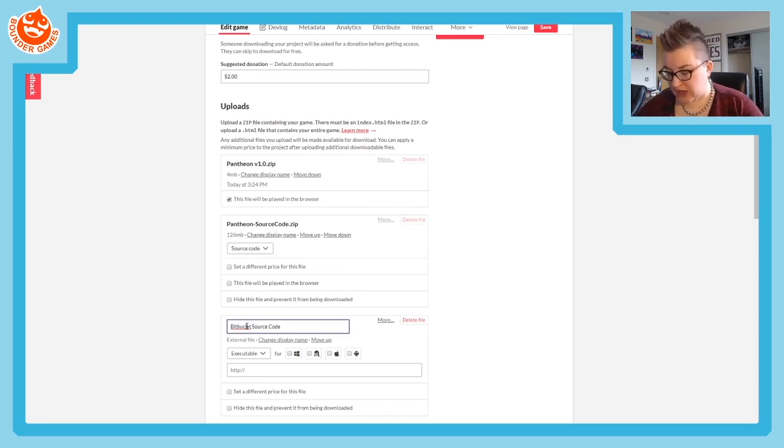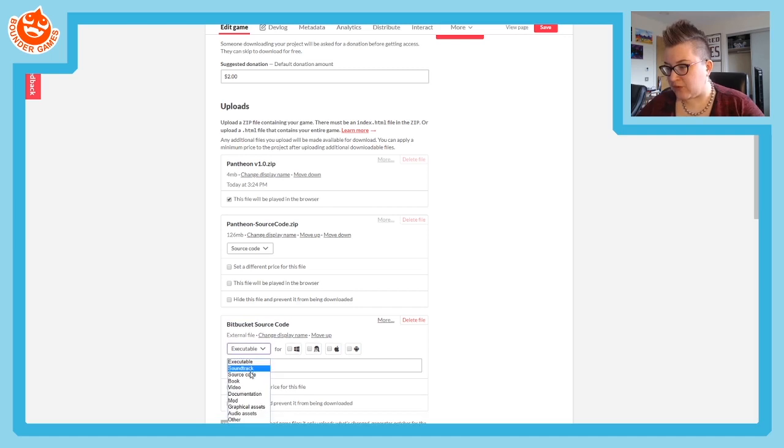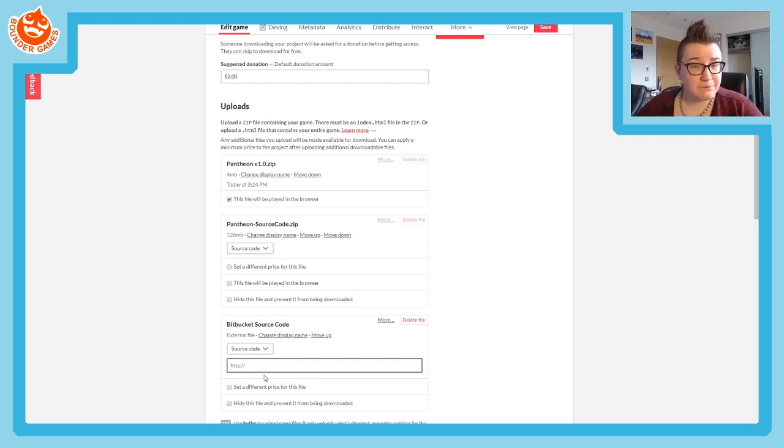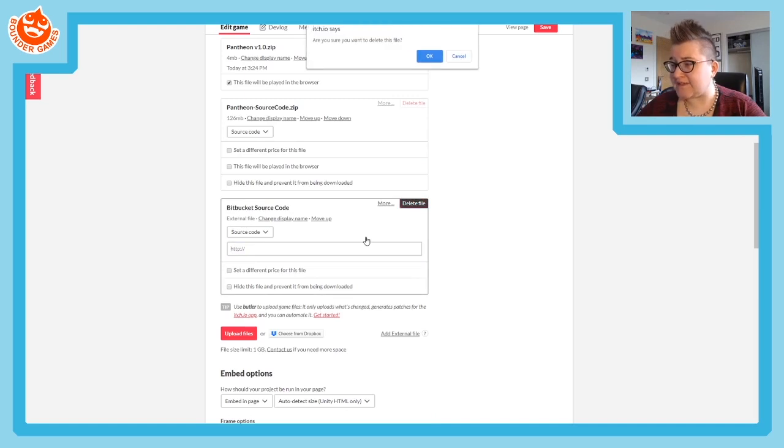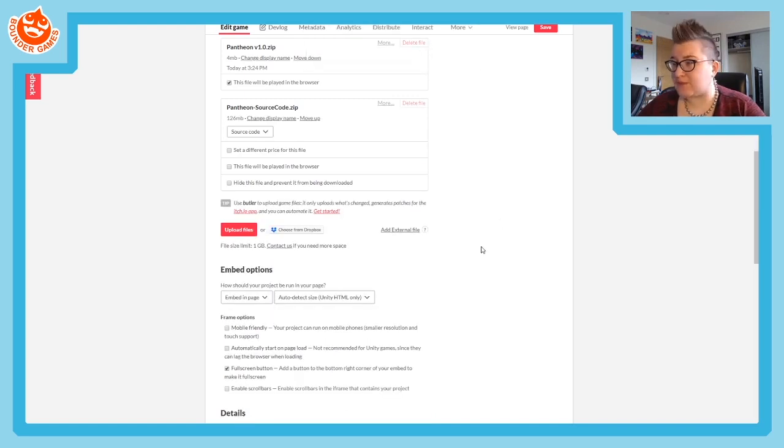You can then change it to be a source code here, and then you can change the URL to be your Bitbucket URL. That is only if you are using Bitbucket and you already have all of your source code uploaded there. I would recommend doing that instead of uploading the zip file, because then if you make changes to your source code, you don't need to upload a new file for the source code anyway. It will be automatically updated through your Bitbucket. You will still need to upload new builds of the game if you do make any changes. I'm going to delete this extra file here though, because I don't have a Bitbucket for this project.